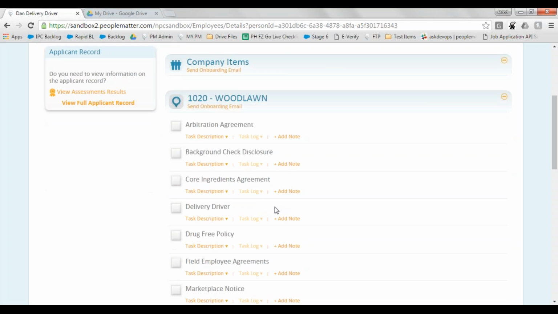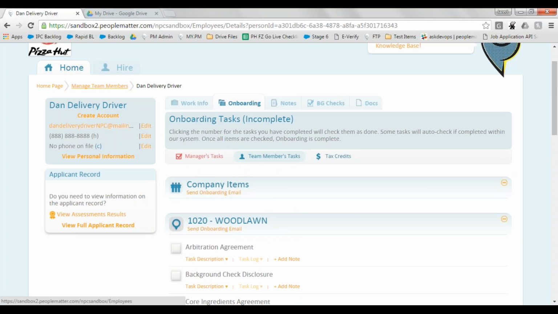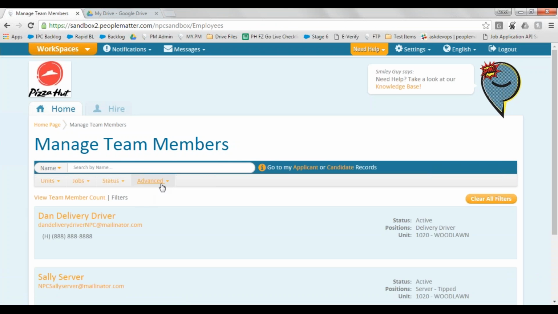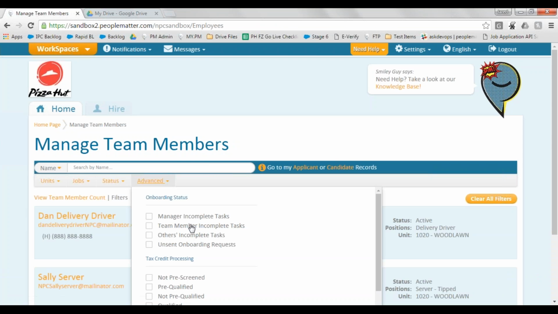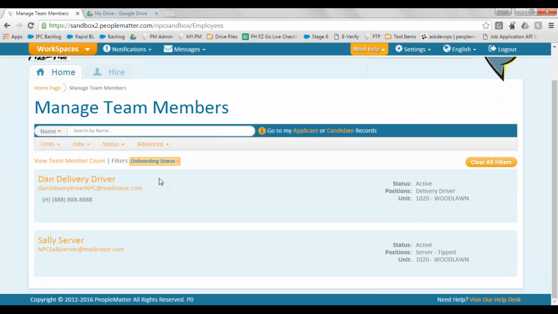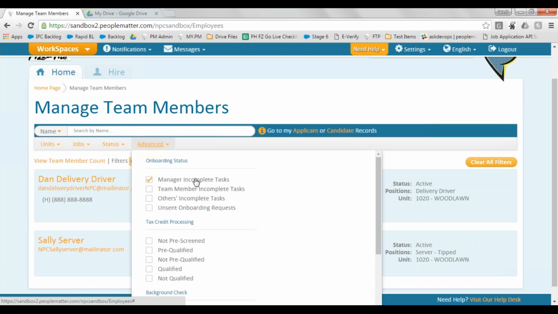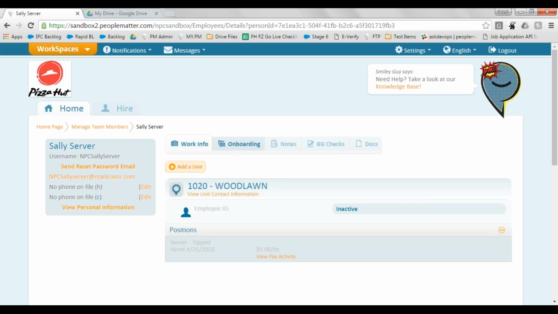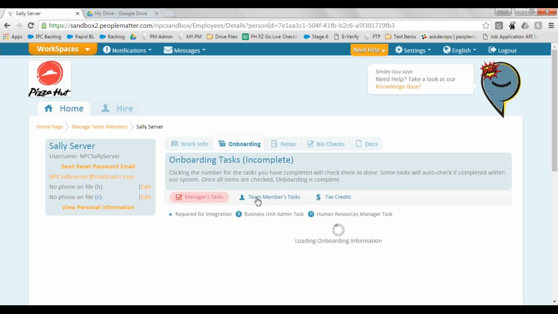We'll review those items and see that Dan hasn't completed them. Just for the sake of showing these items to you, I'm going to jump over to a different team member's record to find someone that has already completed their tasks. So we can narrow down on someone with an onboarding status of manager's incomplete tasks. That'll be a great way for you to find people that you have actions on. So let's open up Sally, the server, and take a look at her onboarding tasks here.